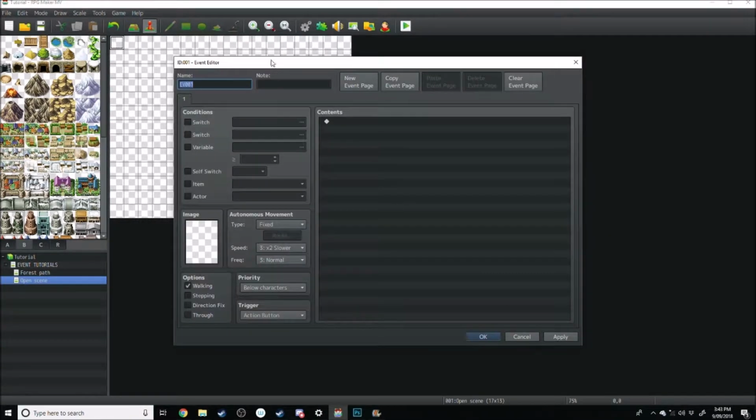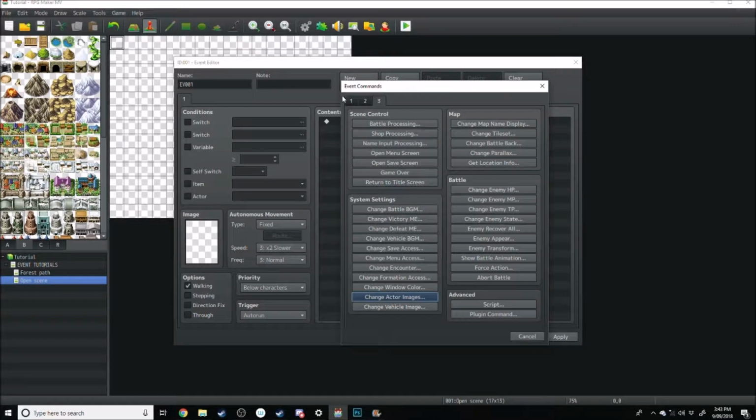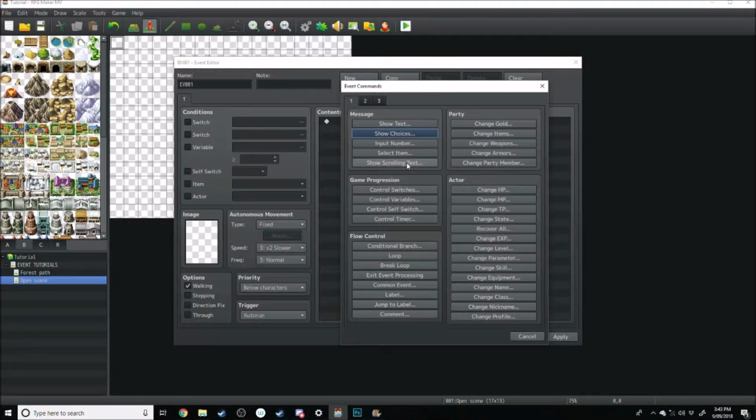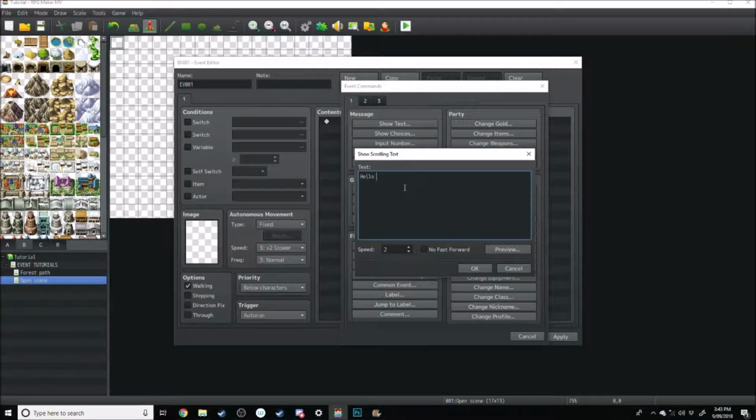Then what you want to do is create an event on that scene. So what you'll do is change its trigger to auto run, and then we'll add some scrolling text. So for this, we'll just type hello world, and that's it.